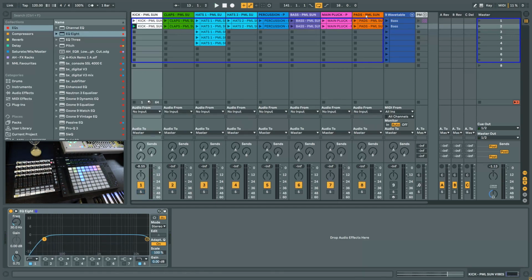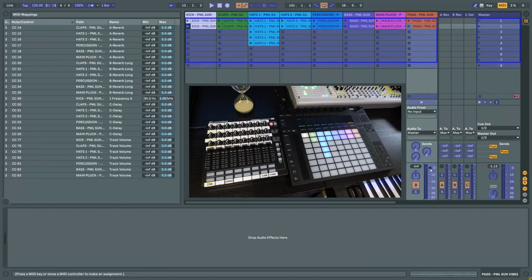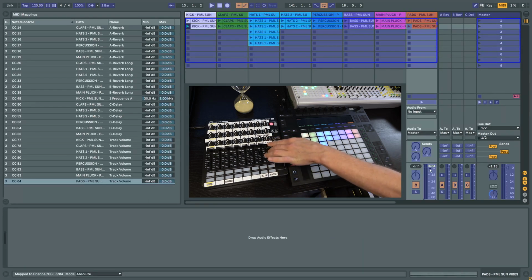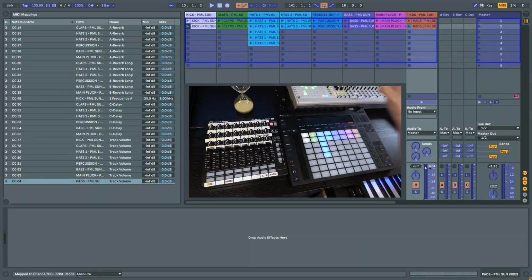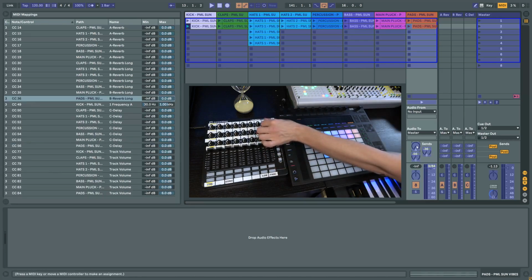And just for repetition's sake, let's do the mappings on the pads track. So again, I'm gonna hit Control M. I'm gonna select the function that I want to map. I'm gonna move the controller that I want to map it to. I'm gonna do this again with Send C, Send B, and Send A.